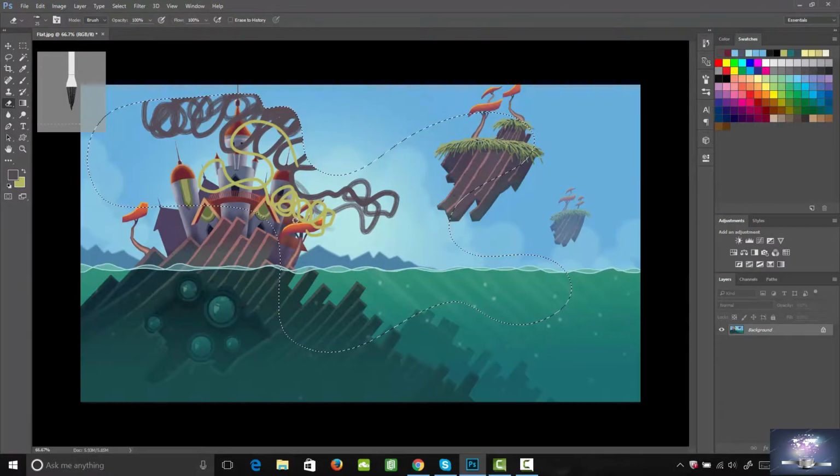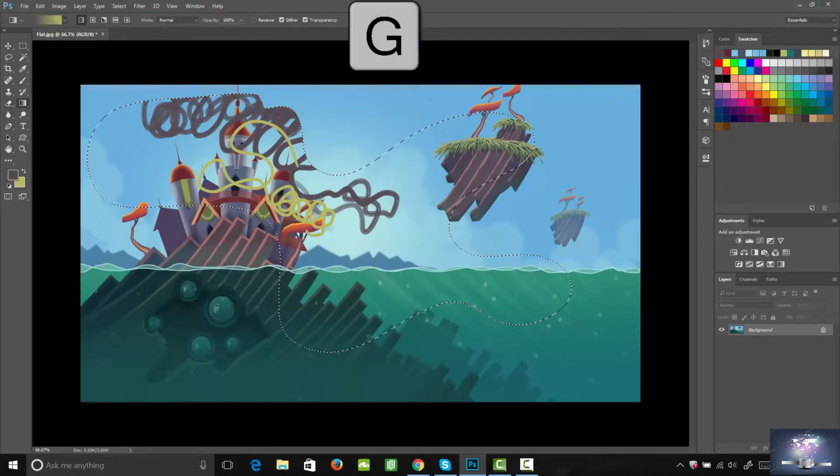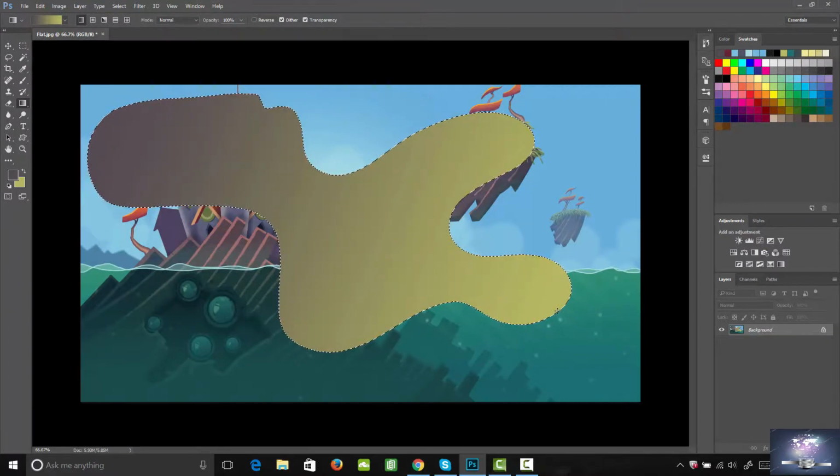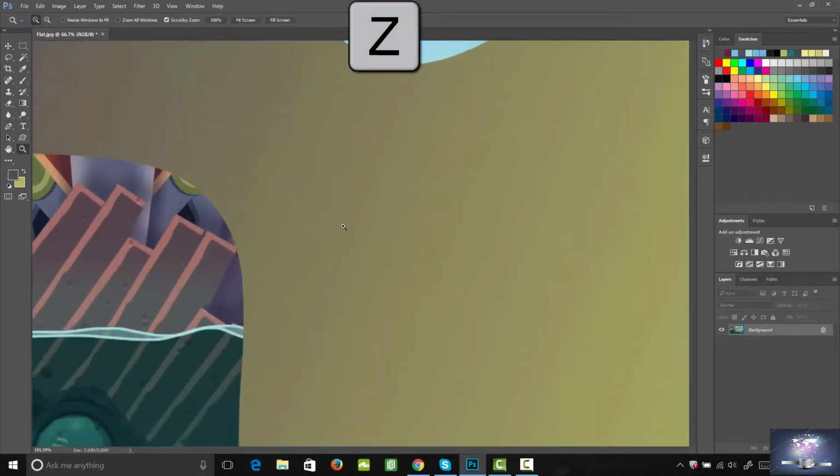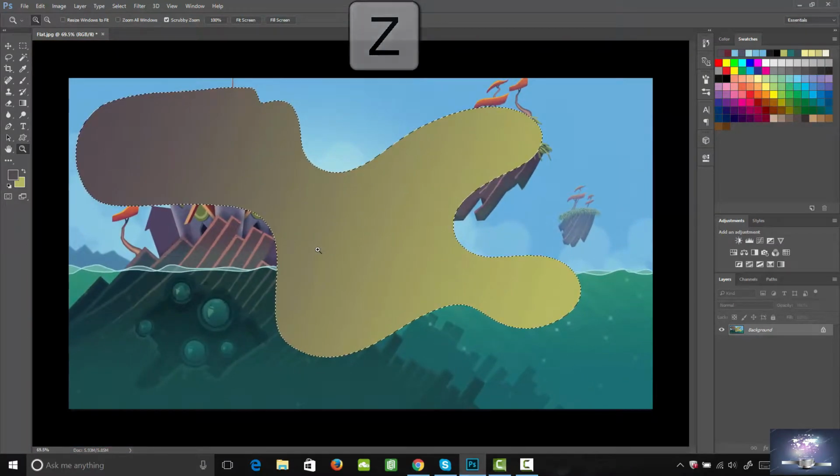Next, let's go over the gradient and fill tool. That's going to be the letter G on our keyboard. And now we can go ahead and fill our selection in with a gradient. Next, let's go over the zoom tool, which is going to be the letter Z on our keyboard. So we can go ahead and hit that. And now we can zoom in and out.